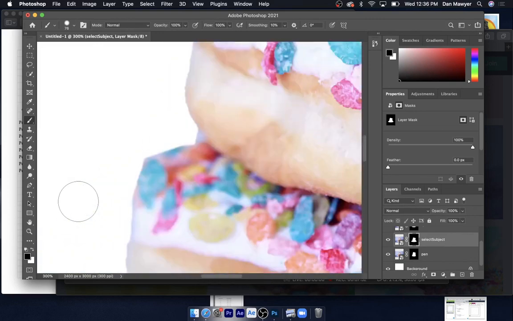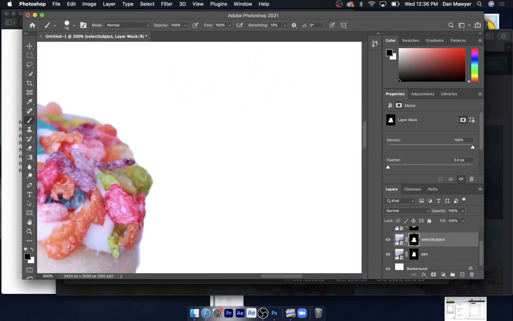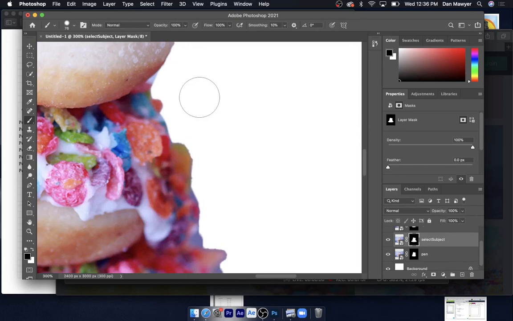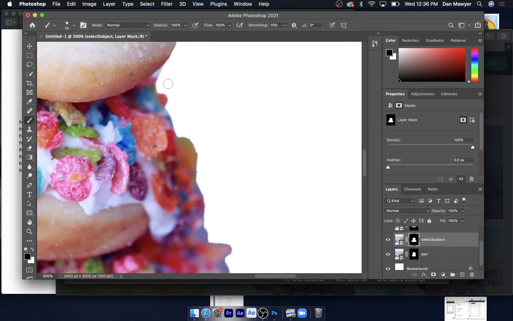So if you want to use Quick Select to make your initial selection, that's cool, but you'll still need to trace all the way around your object to make it perfect.